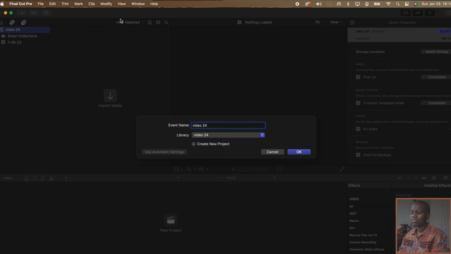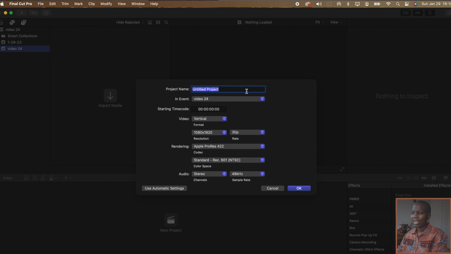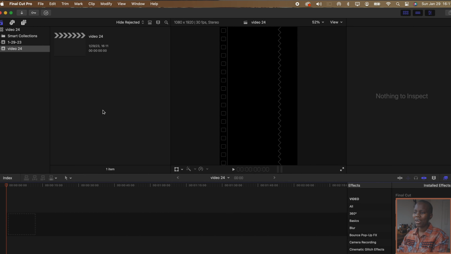I don't feel like this step is necessary, but I just do it anyways, and then file, new, project, and then I'll paste the same name, video 24, and here I'll choose the item vertical, and then here I will pick 1080 by 1920 because Instagram will compress your video if it's too big of a resolution. And then make sure the frame rate is 30 because again, Instagram, I think it works better with a 30 frame rate. And the others, I'm just gonna leave them as they are, and we're just gonna click okay. Okay, so that way we have it there.